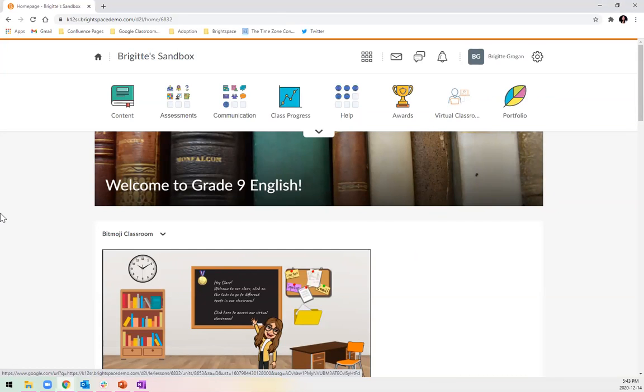So here I am in my Brightspace classroom. Yours might look slightly different depending on how your organization has set it up. So just be aware that depending how your district has chosen to set up Brightspace, it might look a little different. If you have some questions, please direct those into the chat. I've set mine up to be a grade 9 English class.